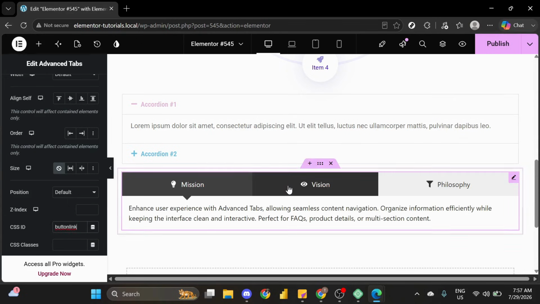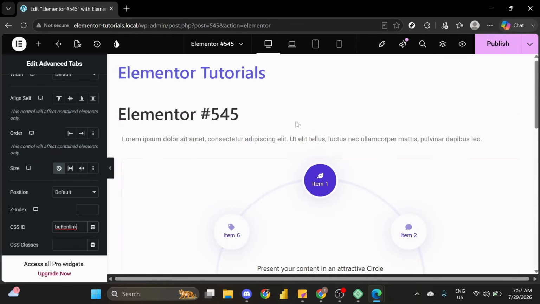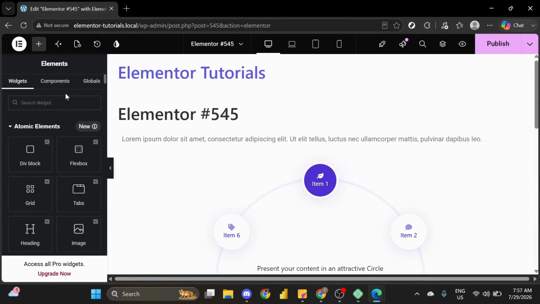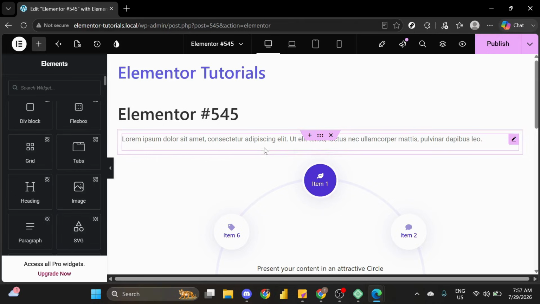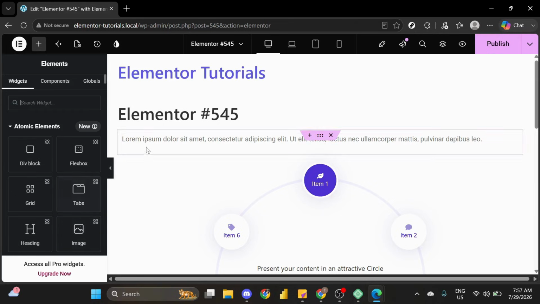Now let's assign a CSS ID to our container. In the Advanced tab, find the field labeled CSS ID. Here, you can enter a unique identifier for your container. This ID will be used to link the button to this specific section of your page.